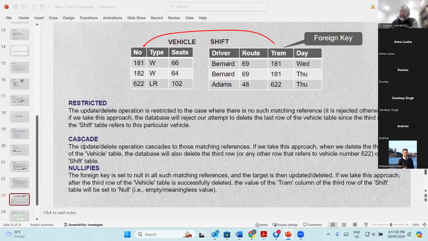Excuse me, in cascade, does it mean that the user defines whether it is restricted, cascade or nullifies, or does the admin define these? Admin. Definitely admin. All right, thank you. In cascade, what happens is that the update and delete operation cascades to the matching references. So if you want to change it, automatically it will be propagated everywhere, right? That is what Anna is saying.